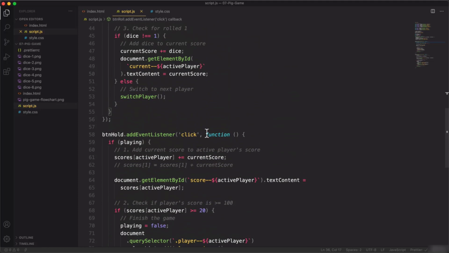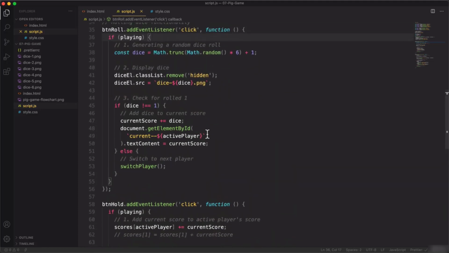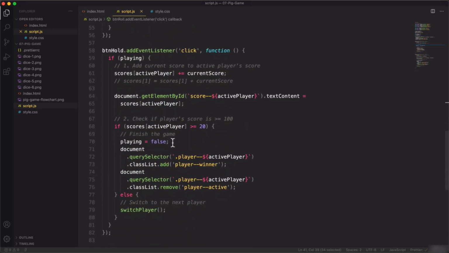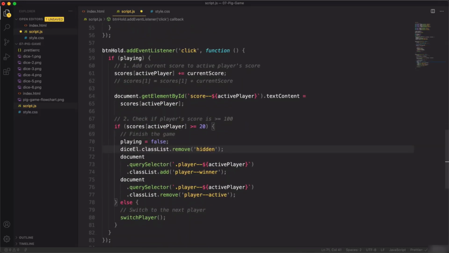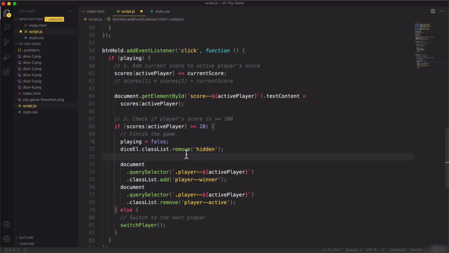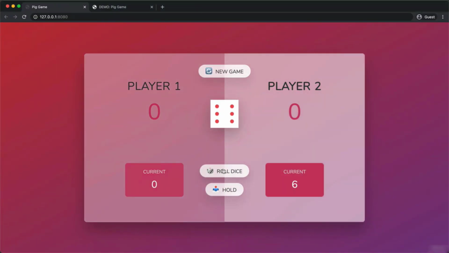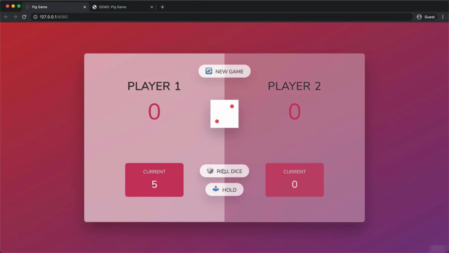So let's go back one last time. And so that also happens here when we finish the game. So remember that we displayed the dice up here when we roll the button. And so let's just copy this and basically add this hidden class back on. So right here, for example. And so now instead of removing it, we just add it back. Okay, give it a save.